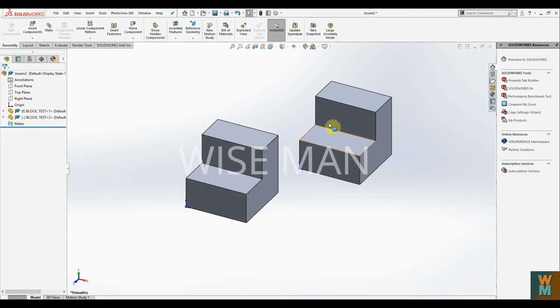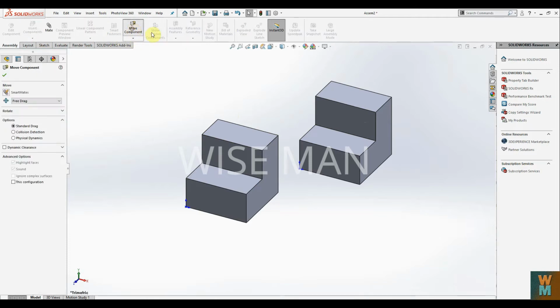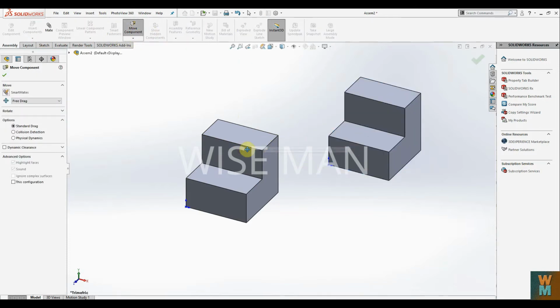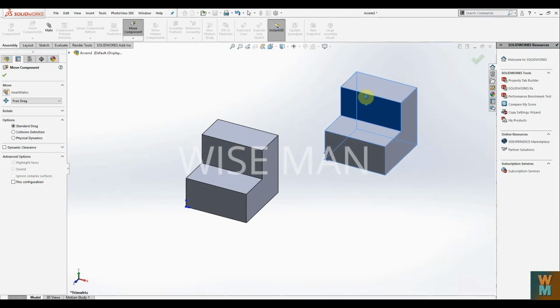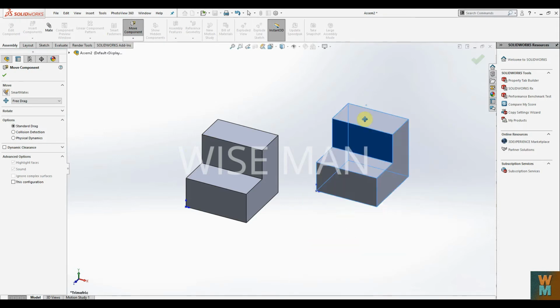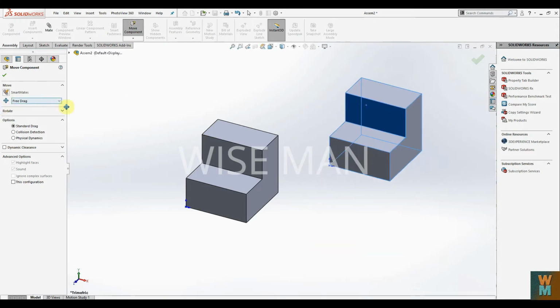So now we are going to see how we can rotate this part file. Here as you can see, this is move component. If you click on this, the first one is fixed, but the second one you can move by pressing the left mouse button, and you can move it anywhere. So this is how you can move the component. There are some options which you can use, like free drag, along assembly XYZ. There are pretty much options you can use.